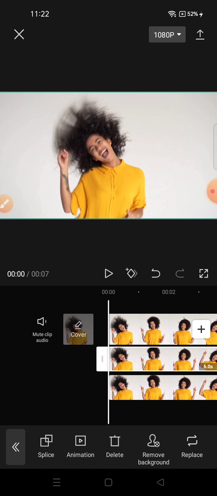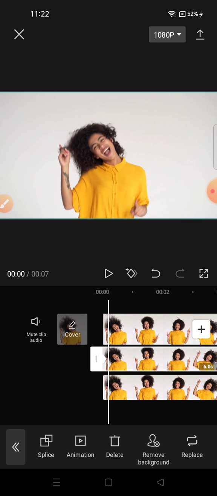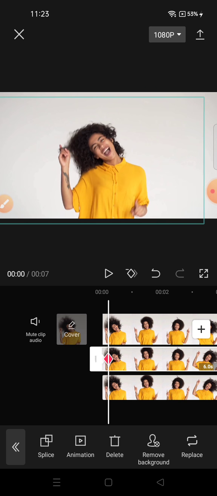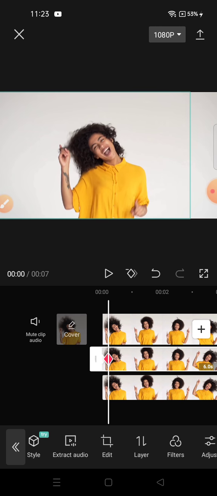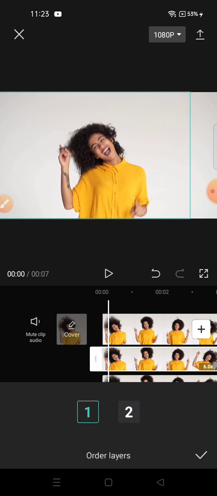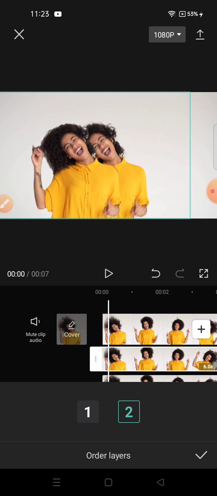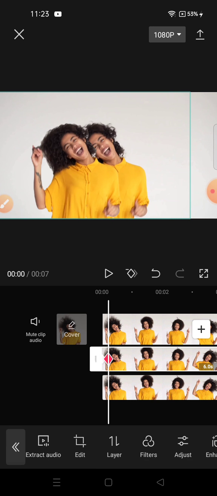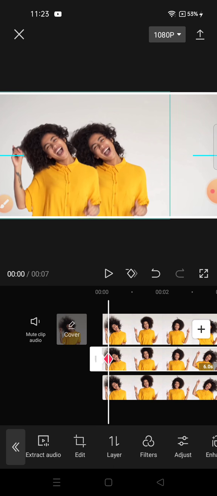Okay, now add a keyframe at the start and move a little bit and set another keyframe over here and drag the position of the video like this. Don't forget to change the layer until the video look like this. Change the position. Okay, I think it's enough, and do the same thing to the third layer.